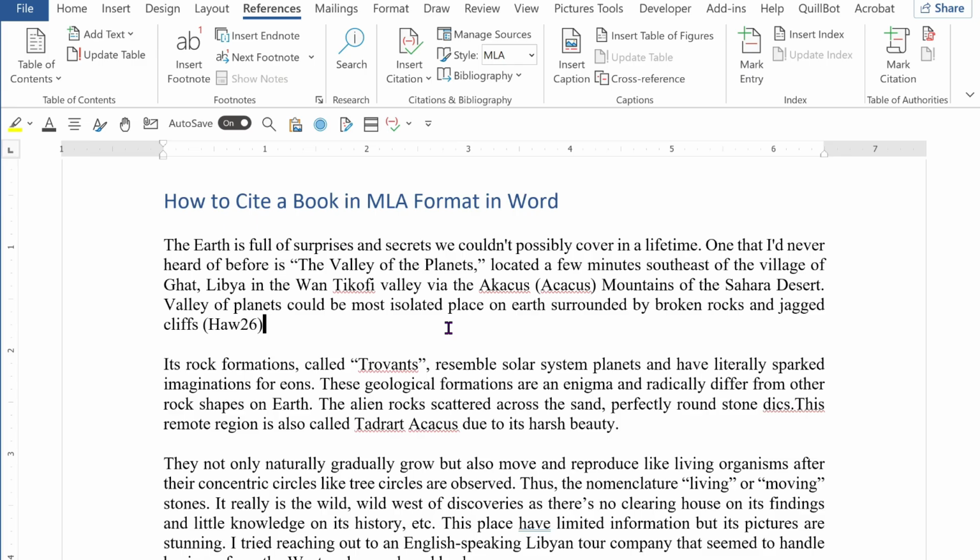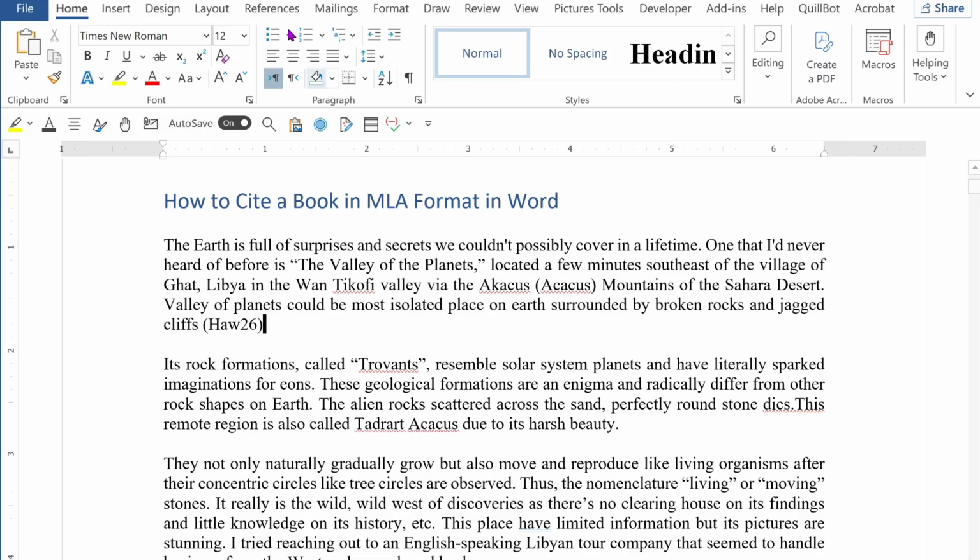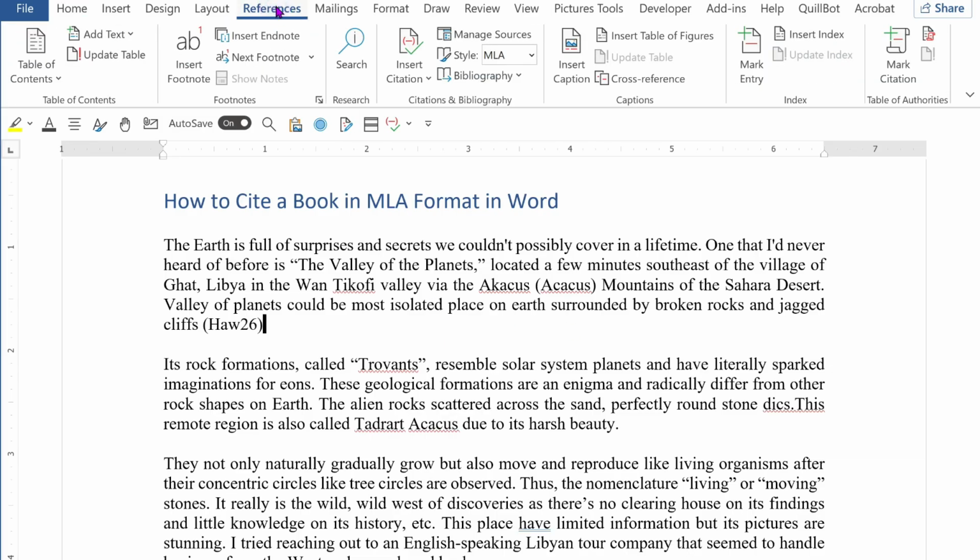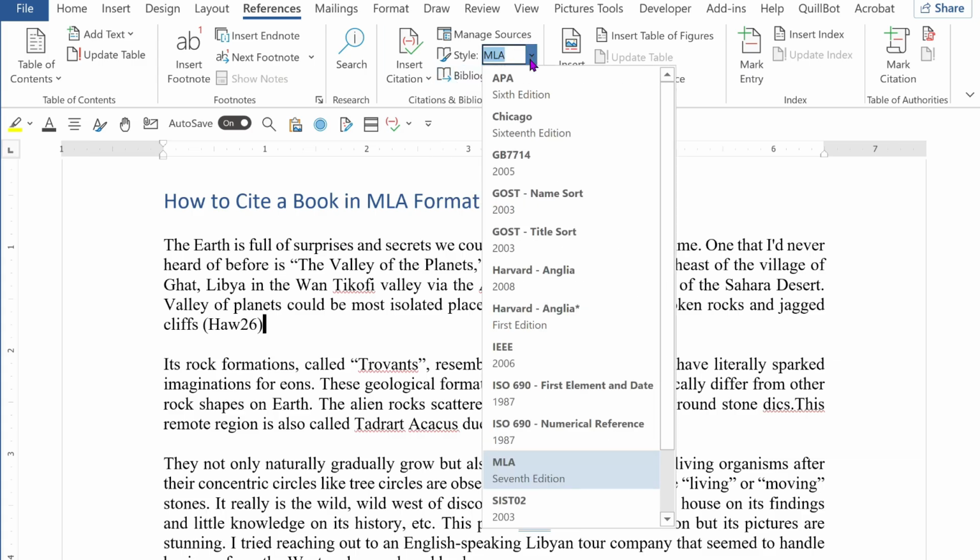So here is the exact sequence to add a book citation and insert it into your document using Word's built-in reference tools. First, go to the References tab on the top ribbon, and in the Citations and Bibliography group, click the drop-down menu next to Style and select MLA.